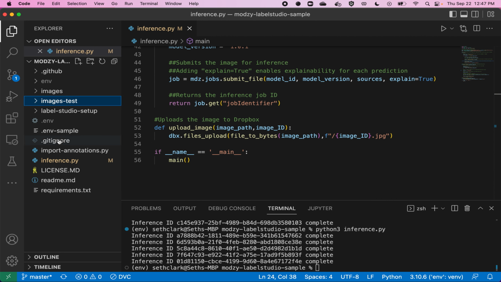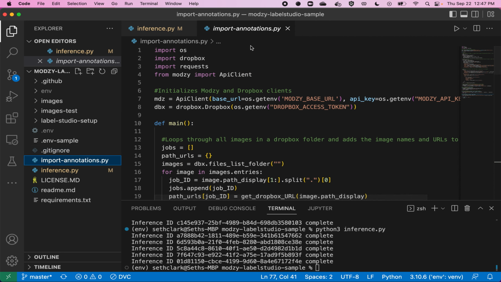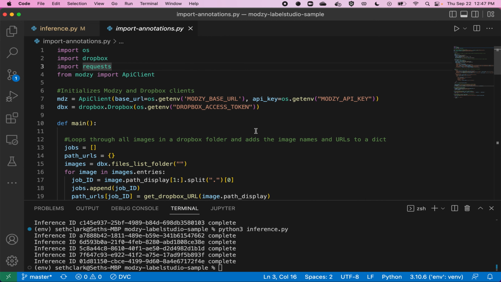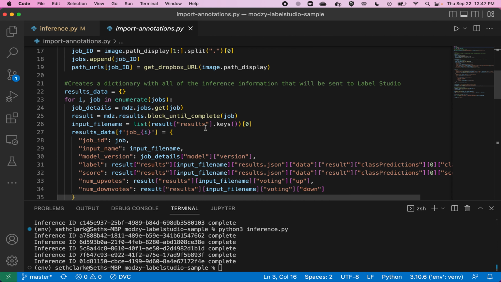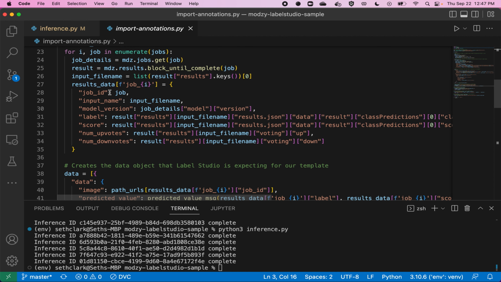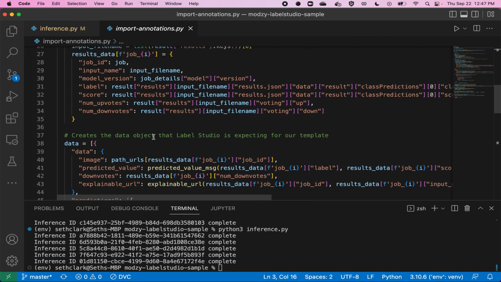So I'll jump over here to import annotations. I'm going to close this up so we can see the code a little bit better. So what we're doing here is looping through all of the images in our Dropbox folder, and then we're going to add all of those images to a dictionary. All of that information will then get queried against our inference results in Modsy to create a big data object. And this is the data object that we're actually going to be using to send to Label Studio.